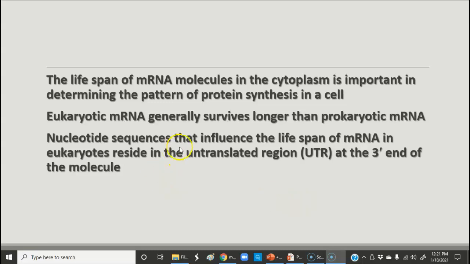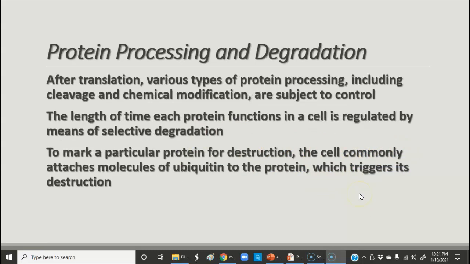And there are various nucleotide sequences that influence this lifespan, and that's in the UTR, the untranslated region at the 3' end. And then after translation, there are various kinds of protein processing that can happen in terms of rearranging, chemically modifying the polypeptide, cutting parts of it and putting different parts on there. It just depends on the needs of the cell at that particular time.